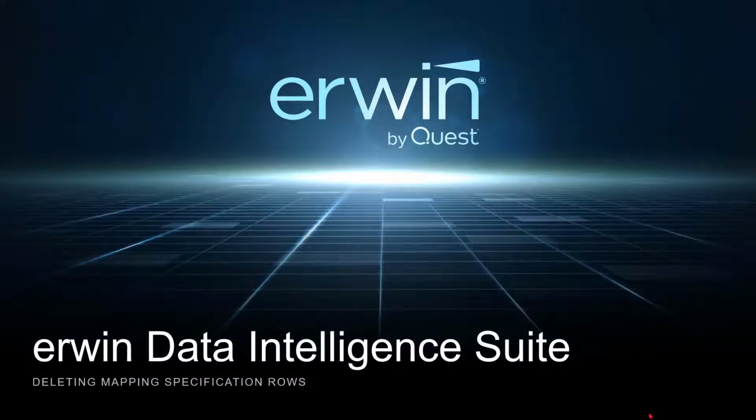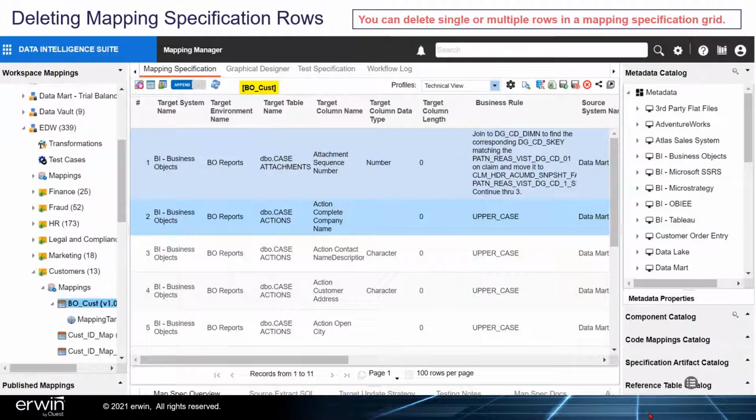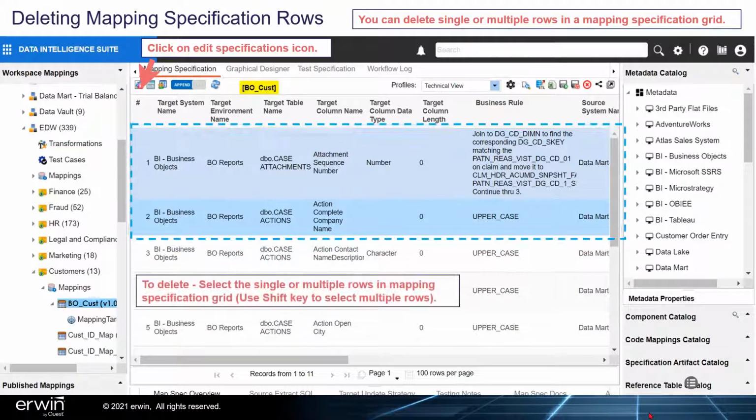v11 Data Intelligence Suite, Deleting Mapping Specification Rows. Deleting mapping specification rows. You can delete single or multiple rows in a mapping specifications grid. Click on Edit Specifications icon. To delete, select the single or multiple rows in Mapping Specifications grid. Use the Shift key to select multiple rows. Click on Delete Rows icon.